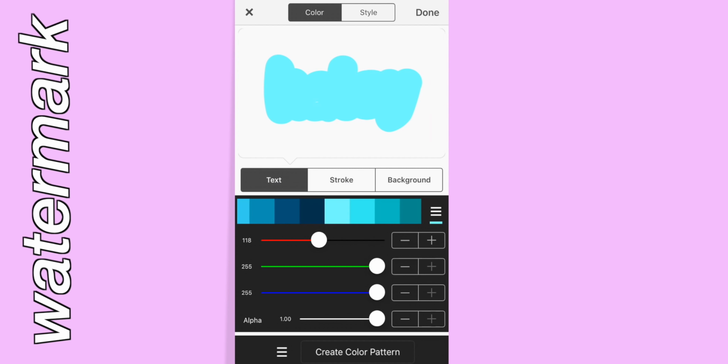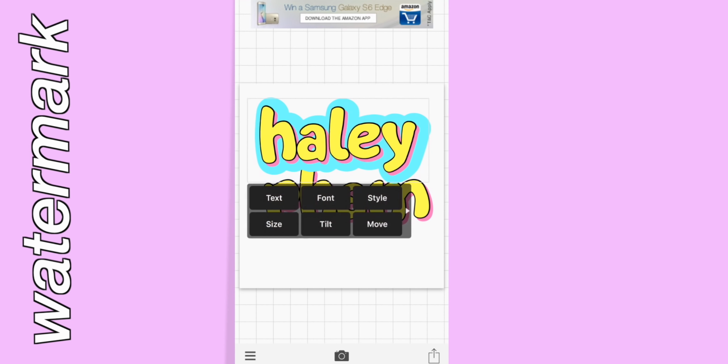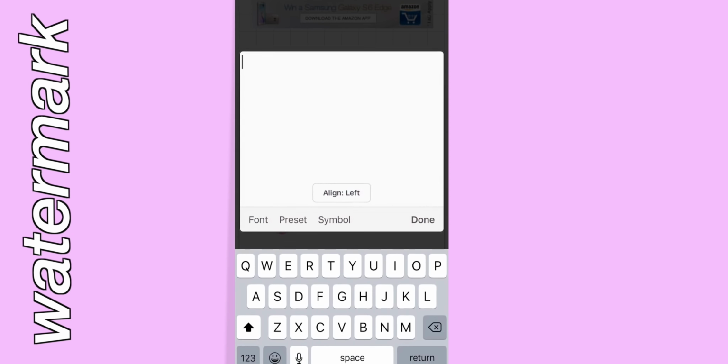And you're going to make sure your text is the same color as the stroke that you made, and you can add a shadow, but I decided ultimately that I didn't want to. So then I'm just going to put this over my text, or underneath my text, and then I'm going to repeat it for the other line of text.